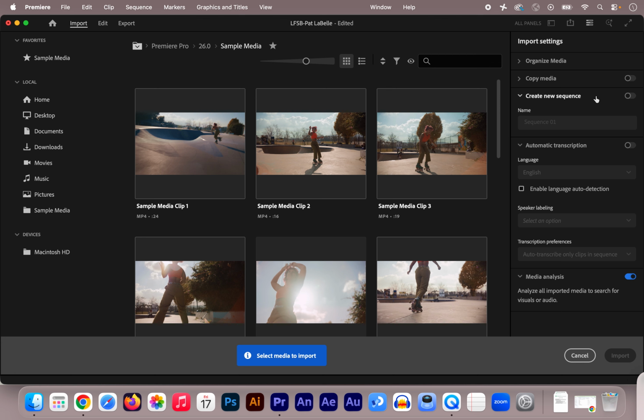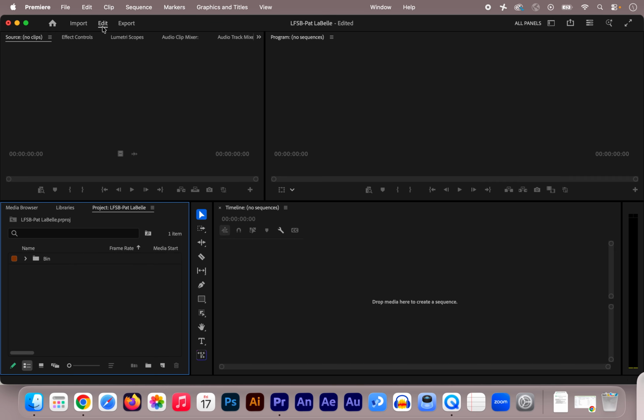One thing to notice about this window is that create new sequence setting, I always click that off when you're importing media. Just for organization's sake, because I'm going to make my own sequence in a moment. Okay, so you can hit import there if you like that. I'm going to click back over to editing view.